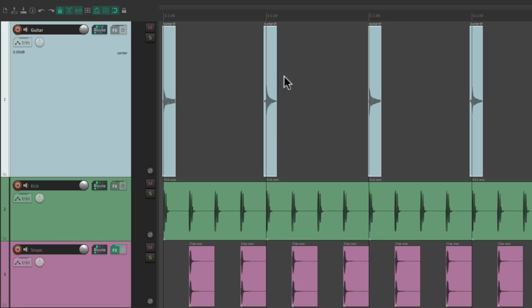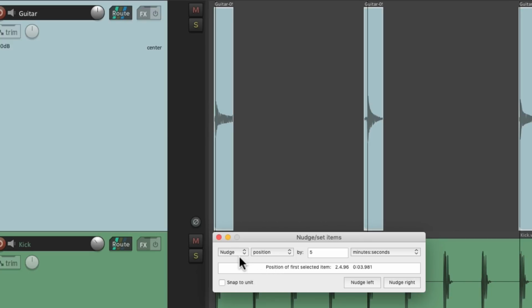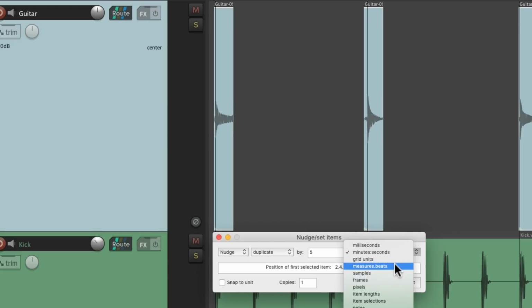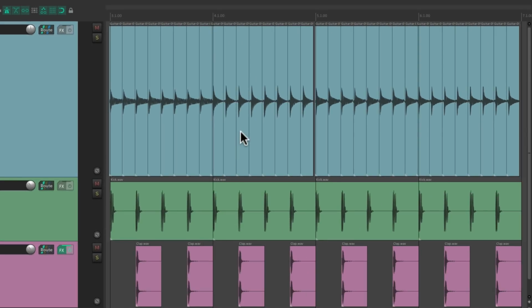So now we need to duplicate them a bunch of times. We'll go to the Edit menu and choose Nudge Set Items. And then we'll change this to Nudge, Duplicate, change this to Measures and Beats, and again, make it 0 measures, 0 beats, .50. So it's half a beat or half a quarter note or an eighth note. Then over by copies, we'll change this to 7, because we want to make 7 copies or duplicates to have 8 in the end. Choose Nudge Right, and that creates all those duplicates to make a perfect eighth note part, which sounds like this.